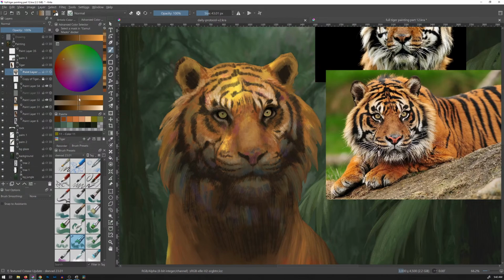I want an orange that's dark, yet saturated. It looks good. At least it's not cartoony. No, we're moving away from that, definitely.